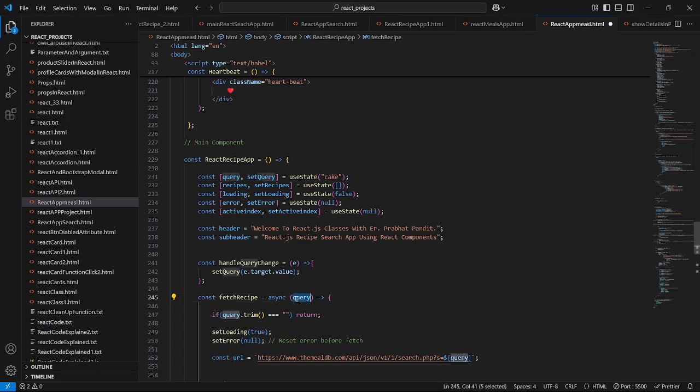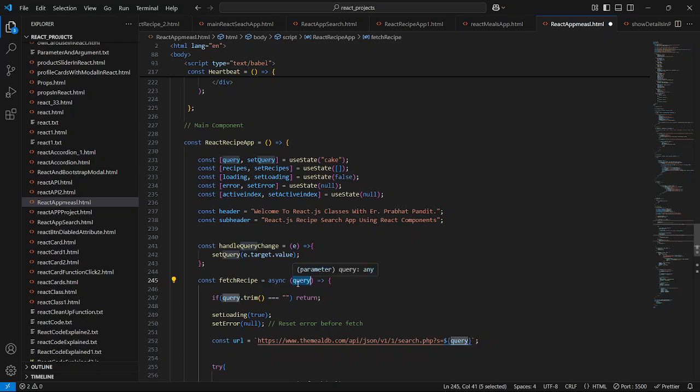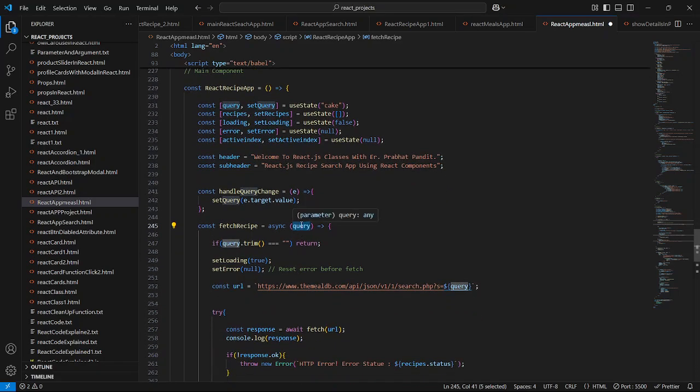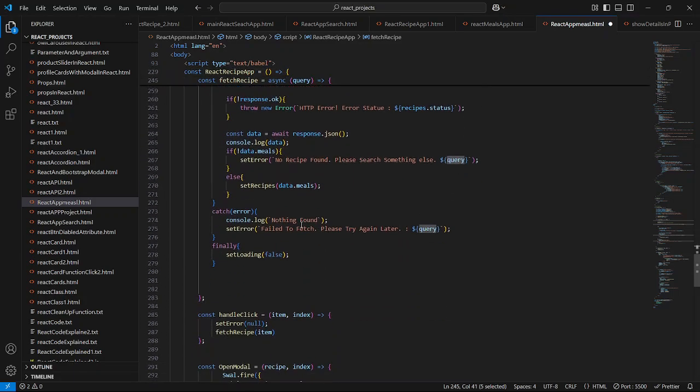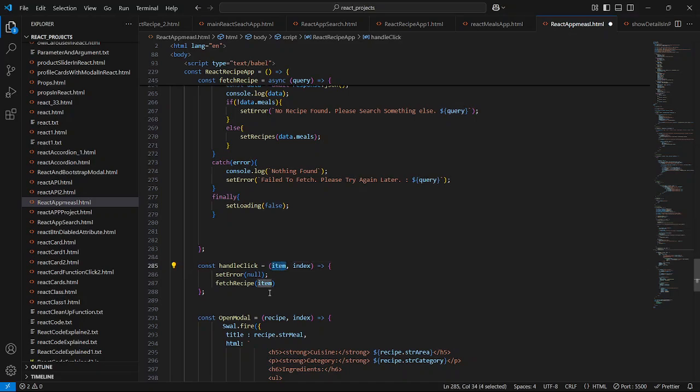But we can change it. It is just the parameter. The parameter name is not necessary, the parameter value is what is necessary. Guys, the parameter name can be anything, only the parameter value matters. So that's why I have given the item here.